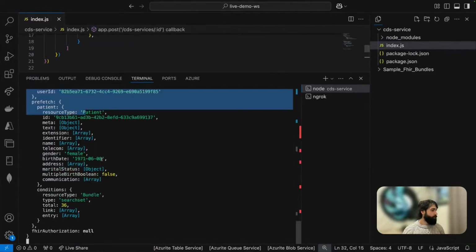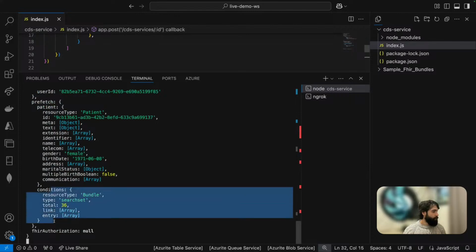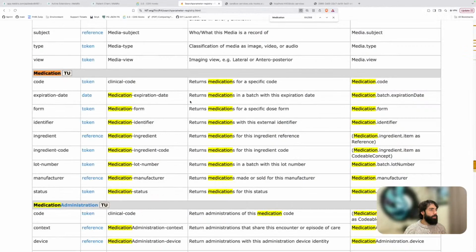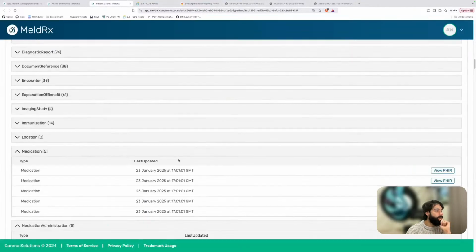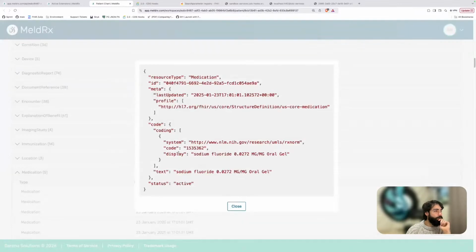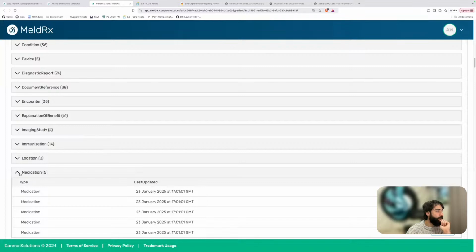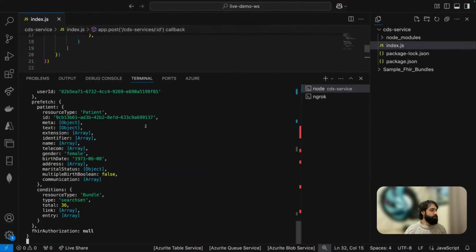So yeah, where do we leave off? We have the conditions. I think I wanted to fetch one more thing. I don't think the medications hold a reference to the particular individual, so I won't be able to query those. Actually, I don't think we need another resource. Let's just quickly do this.